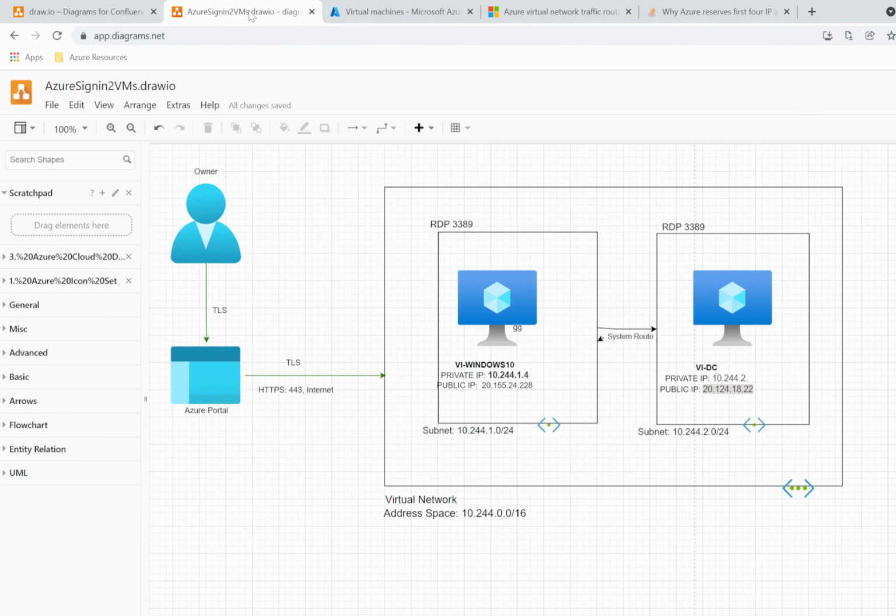Okay, so with that created, question: from this server, will we be able to ping this Windows 10 virtual machine, being that it's in a different subnet? Let's give it a go. We're going to log into the server, and we're going to ping 10.244.1.4 to see if there's communication there. I'm missing a 4 here. Okay, so let's launch this.